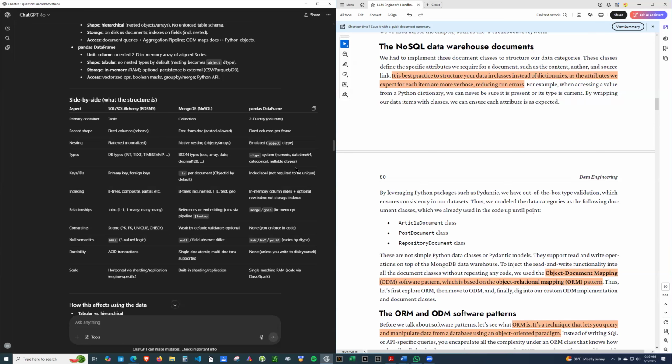The relationships in SQL and Pandas are similar. You can join them, you can merge them, you can slice them. In Mongo, you embed them. So there are strong constraints in SQL. Pandas constraints are whatever you want, and NoSQL is weak constraints.